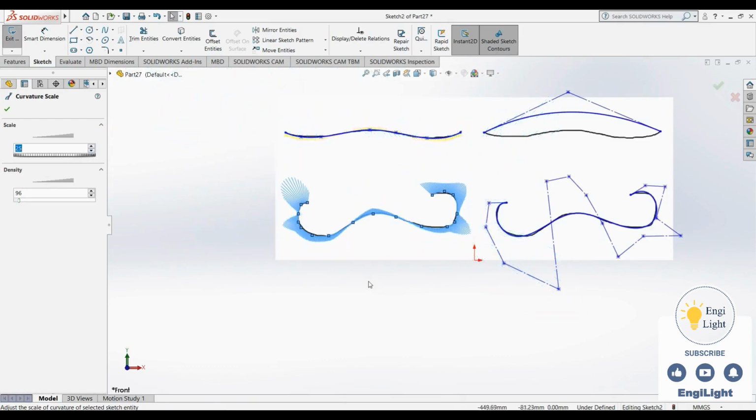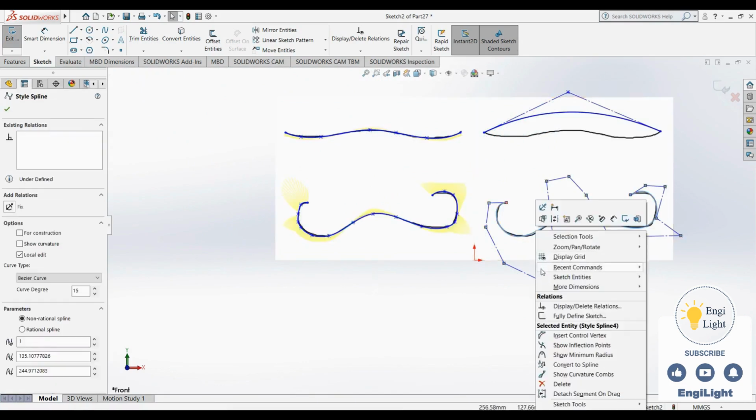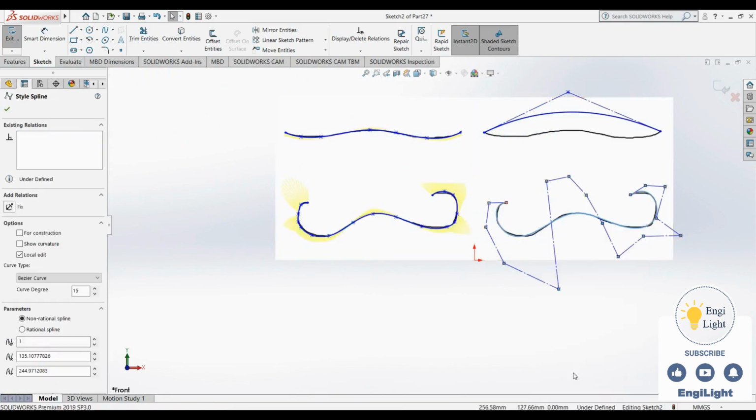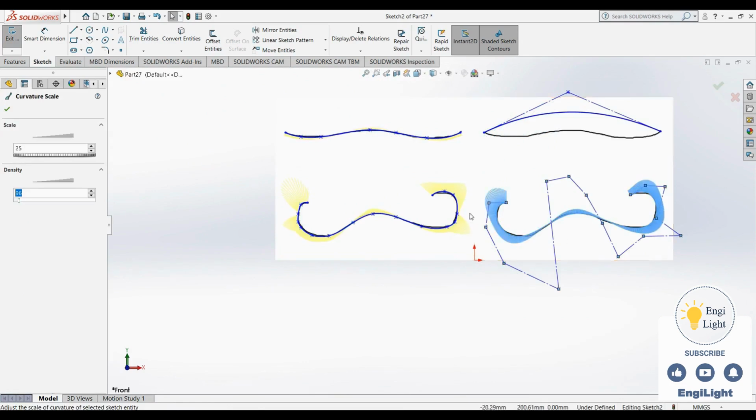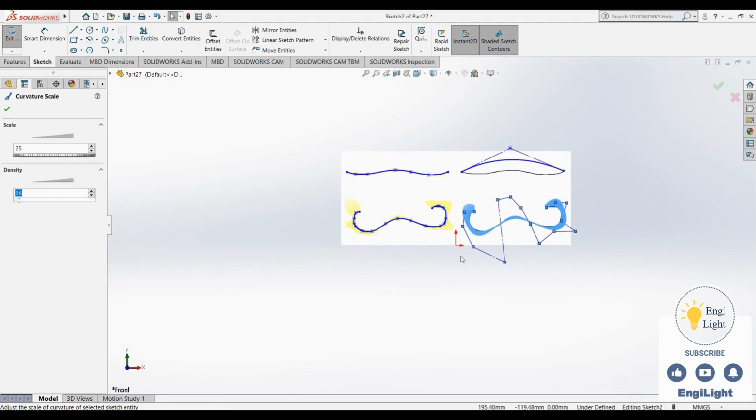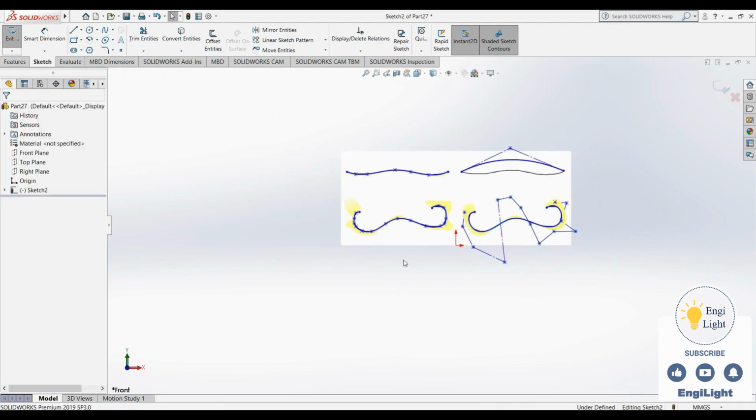Curvature combs are crucial for achieving high-quality surface finishes, ensuring smooth transitions for product design. The differences are clear again. So in this exercise, we learned how Bézier curves work, saw the real difference between regular spline and style spline, and successfully traced a hand-drawn line in SolidWorks using both tools.